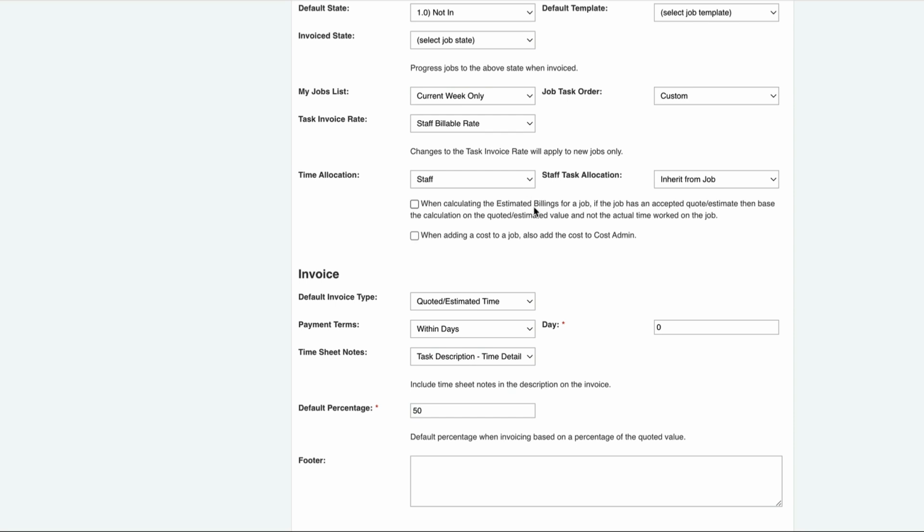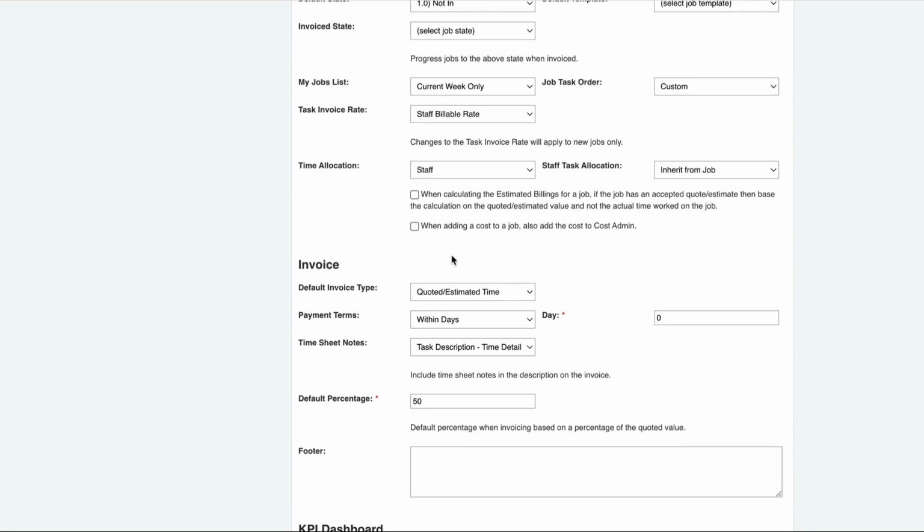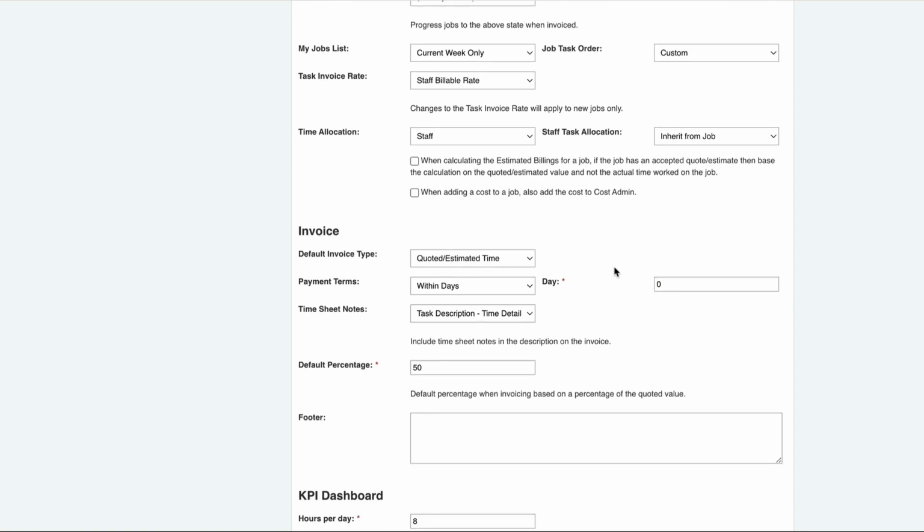Now this first box isn't so relevant. You can leave that unchecked. And when adding a cost to a job, also add to the cost admin. It's a good idea to leave this checked off. Otherwise you're going to find that every time someone adds a cost to a job, you're going to end up creating a huge mess in your cost admin section. So best to leave that unchecked.